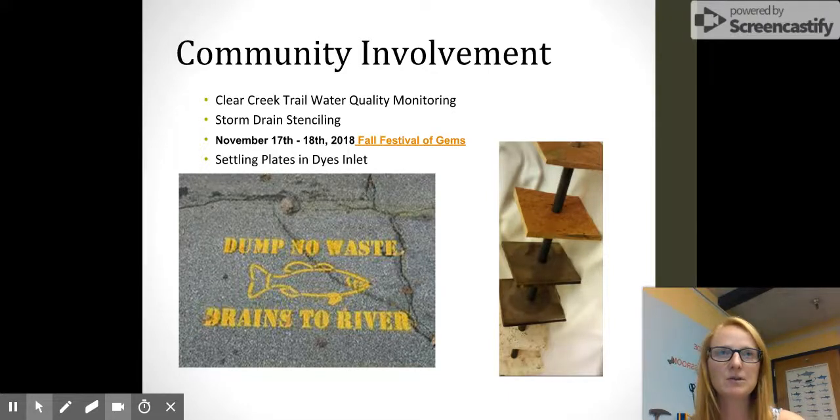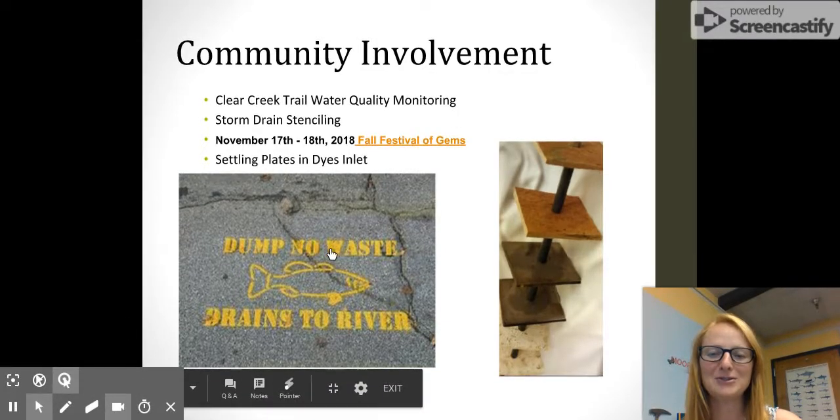There's a couple of community involvement pieces. The first one is we're taking a field trip to the Clear Creek Trail on the 24th, the 25th, and then on October 9th. And so you'll see a permission slip go home. We are involved in a long-term water quality monitoring program with them. We'll do some storm drain stenciling, and I'm hoping that the kids can do it at the new school.